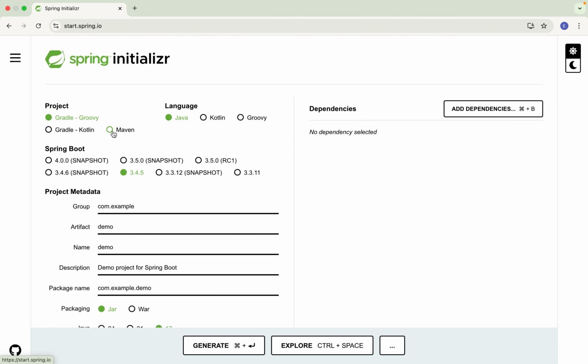So the build tool we are using is Maven, and we are using the Java programming language. We can choose any Spring Boot version here, but let's go with 3.4.5. Then we can specify the name of the application. Let's say chats.